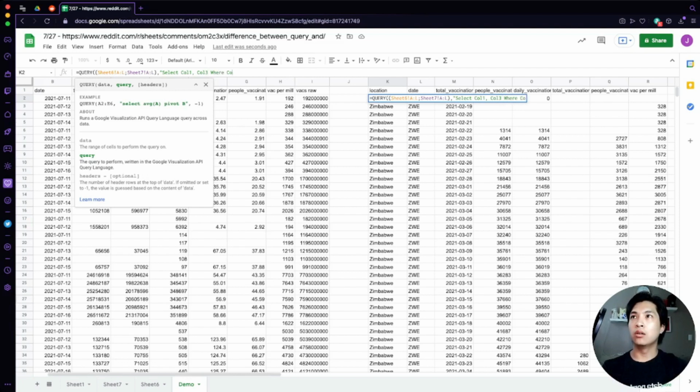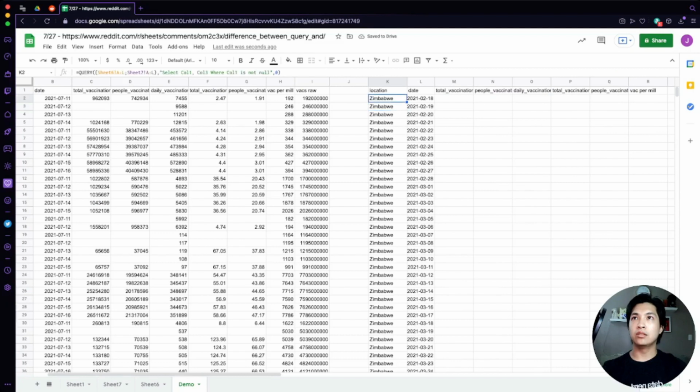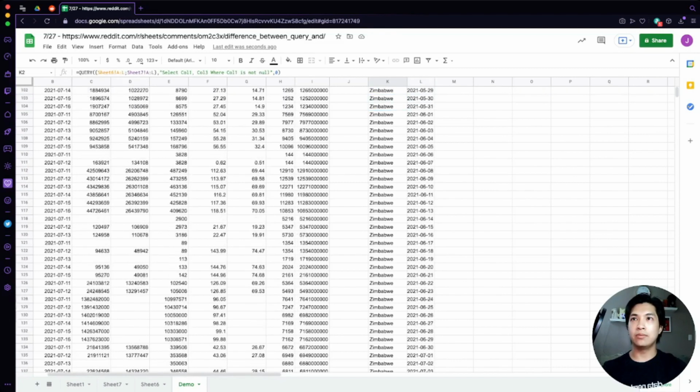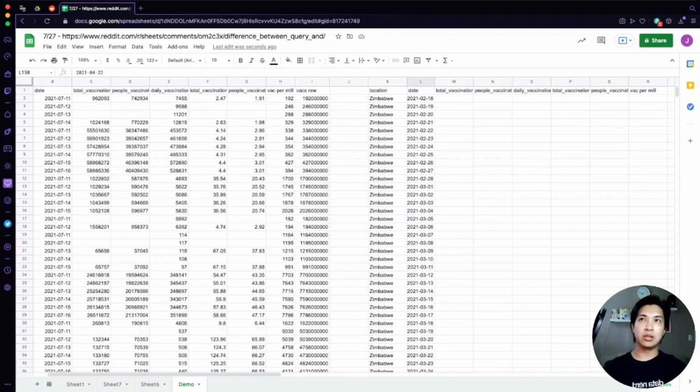Where column 1 is not null, and then we're going to say no header. You can do that. So it's only going to display Zimbabwe and the date, and then Zambia and its date. This is a very powerful way. This is how I would personally do it if I was combining a bunch of data together.